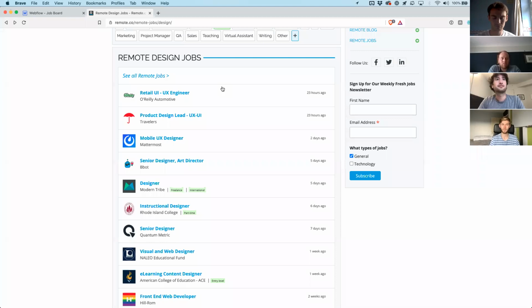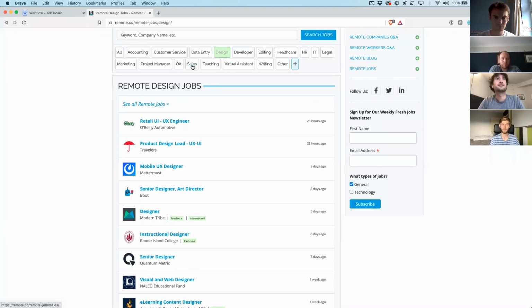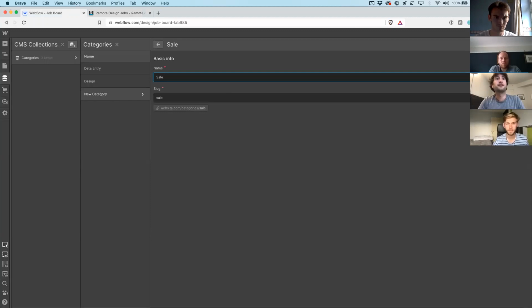Let's see what else. Let's do 2 more. How about sales and marketing? And one thing here, what Webflow is doing is creating a slug as well. And so you can see here, website.com/categories/sales. This is the URL. So Webflow is automatically creating a URL for each category, each part of your CMS, if you want, can have their own page.